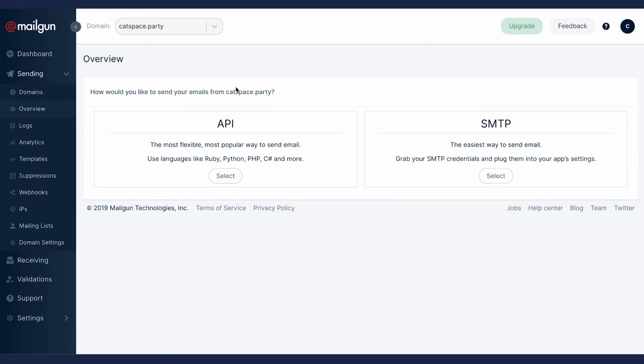Now it's time to send. You can send via SMTP or API. SMTP is easier if you're integrating Mailgun into another third-party application. You just copy and paste your SMTP credentials into that app and you'll be set.